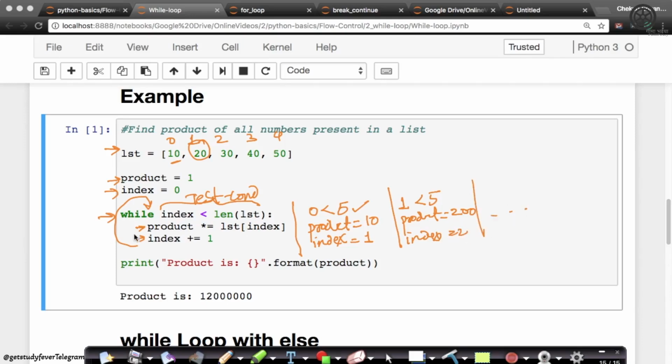Now again your loop will go back to the first line. It will keep doing it till, let's assume my index becomes 5, because I'm increasing my index with every iteration, right? Imagine index becomes 5 at one point. Then what happens? This condition fails. When will that fail? When your product has multiplied with all the numbers till list 4, right?